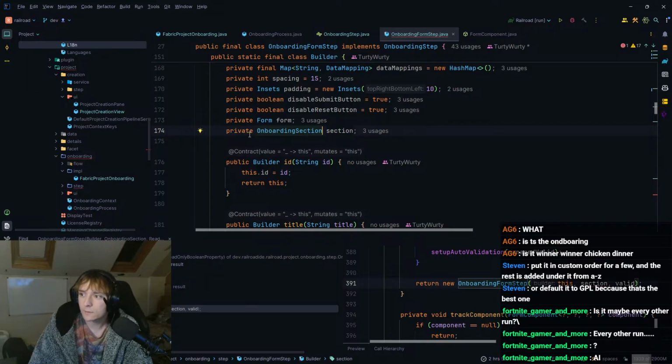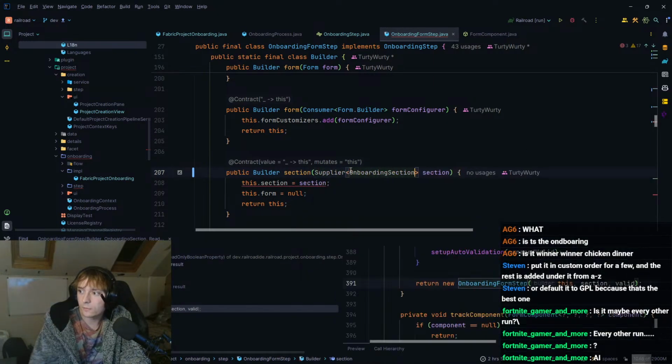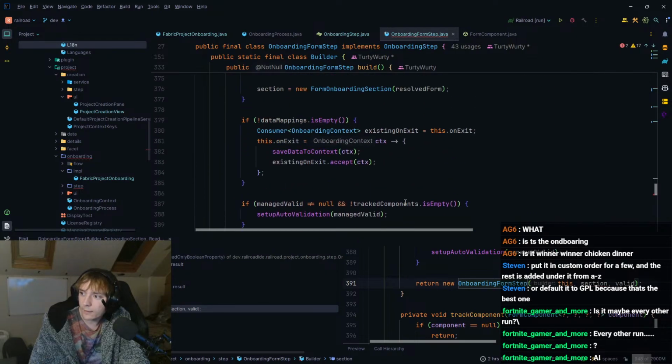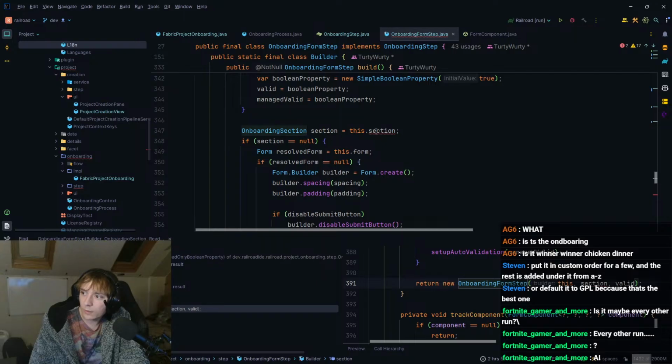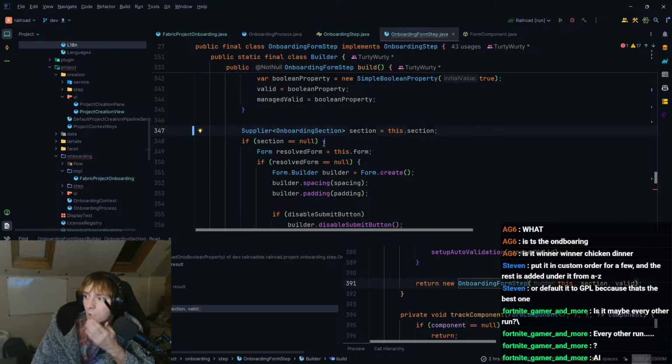Okay, no, it's fine. Because what I have to do is make this a supplier of section there. Right? And then this has to become a supplier of section. And then this, where I have this whole thing here, will be a supplier of section equal to this.section. If section is equal to null, then it creates the form, right?